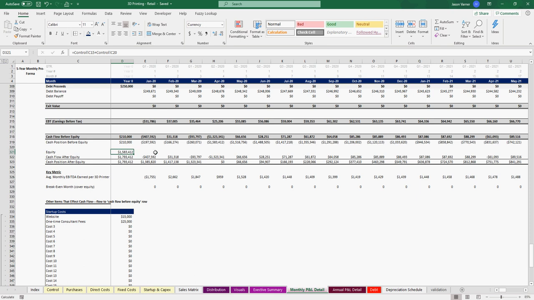So it's saying you need 1.5 million in equity to survive, and you can see that automatically whatever month ends up being the lowest cash position here, whatever month that is, your cash position after equity will be 0. So it's basically saying you have just enough cash, assuming all of the assumptions that have been input, that you will survive and do this.